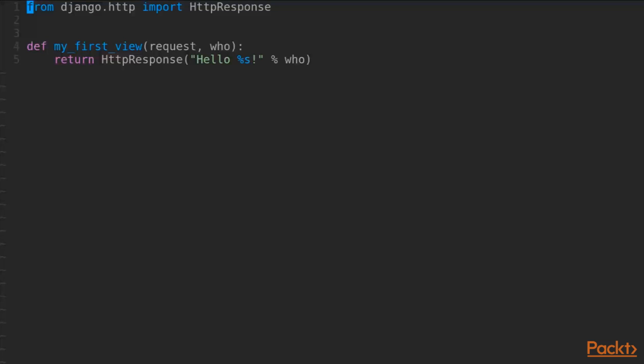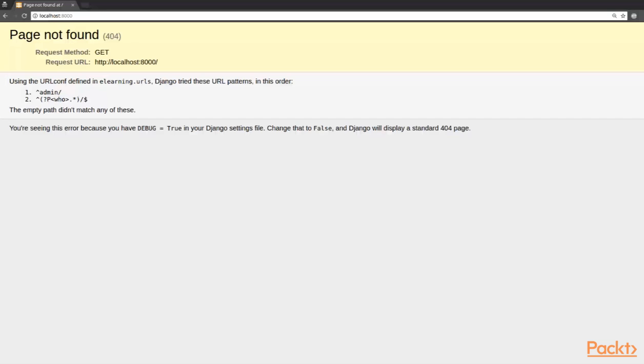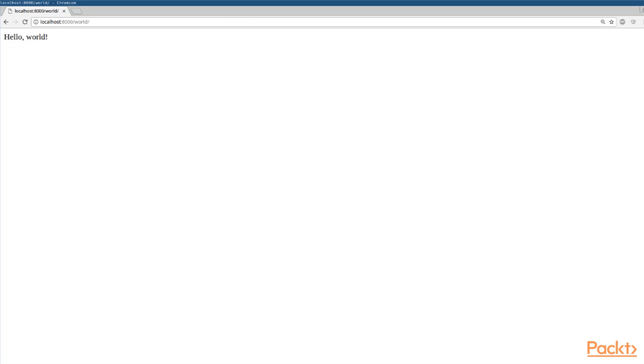If we now access the project again in our web browser, we will see a 404 error message. This is because we have modified the URL pattern and the new pattern does not match the empty URL anymore. We now need to pass the argument. So for example, we need to use a URL like /world. And as you can see, the view now outputs the argument that it's passed via the URL.